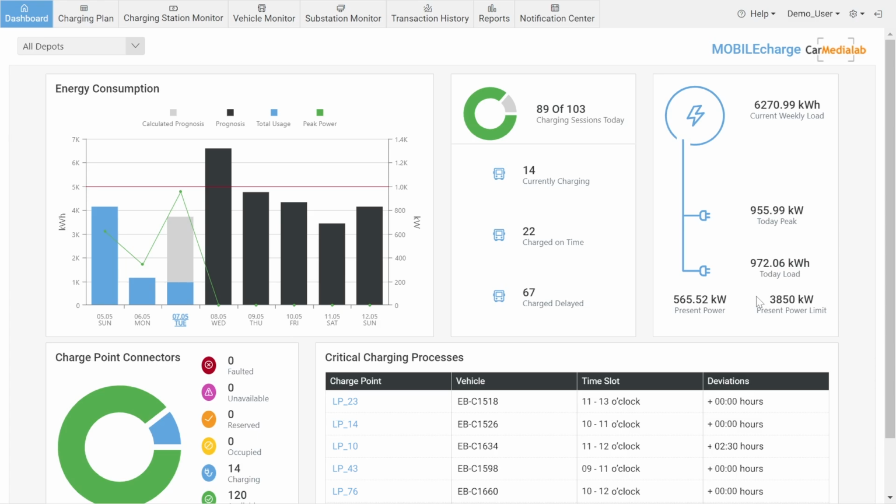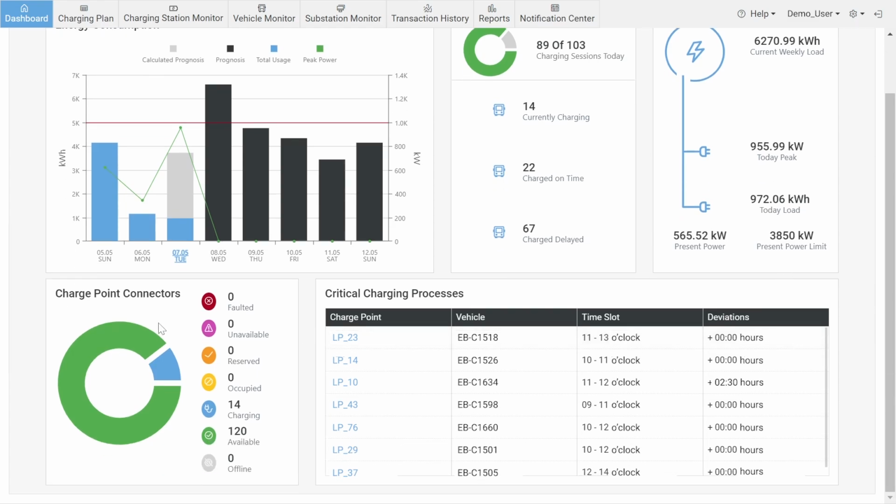A new function is also shown here, the real-time power meter. This function shows how much energy is currently being used to charge your electric buses. You can also set a limit here that should not be exceeded, so you can always have control over your energy and cost budget.